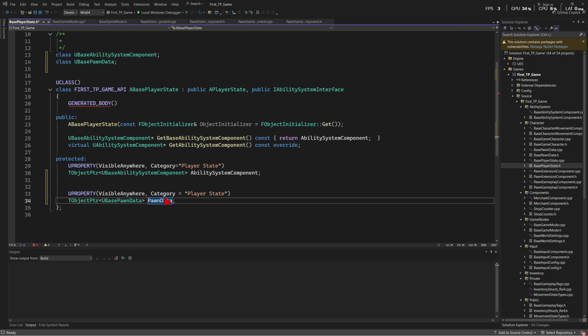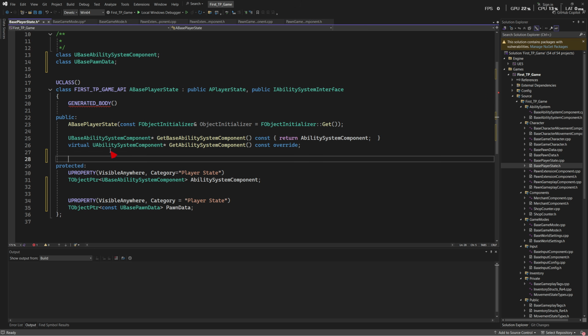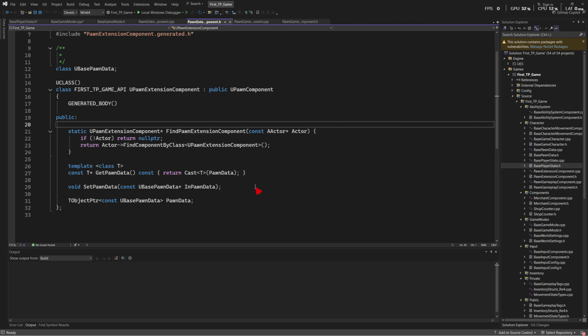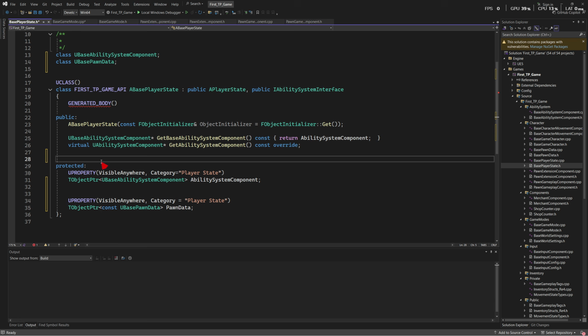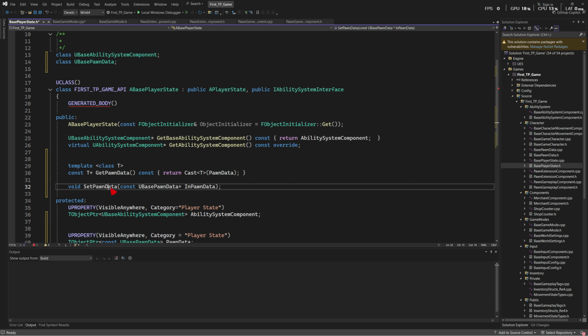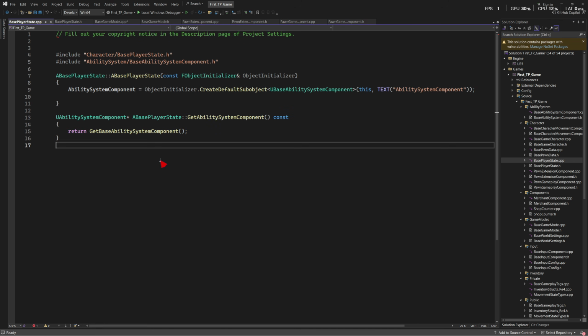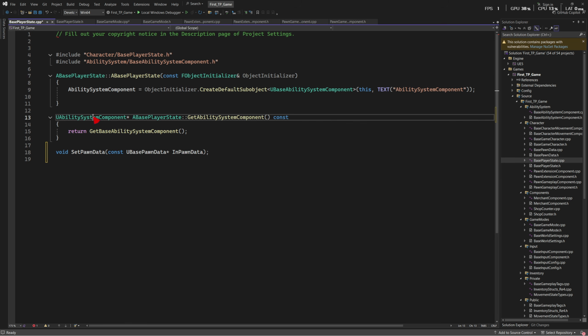Okay, so we will hold the reference of data here, and I'm going to make sure that you're not able to modify anything inside, and I'll create a getter and a setter. So in the public space, I will just go to the pawn extension and copy the same implementation. So let's copy this and paste it here. Okay, and let's implement the definition. So I'll copy this, I'll go to BasePlayerState.cpp and I will paste it here.